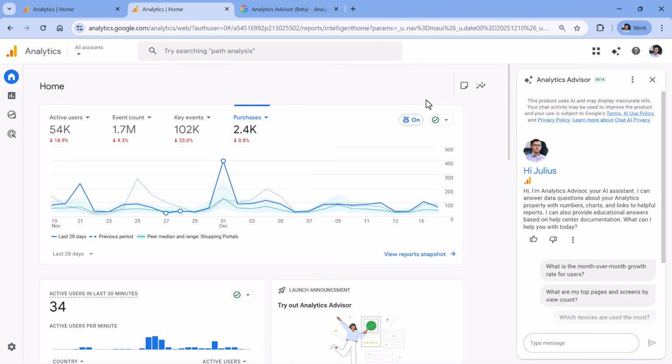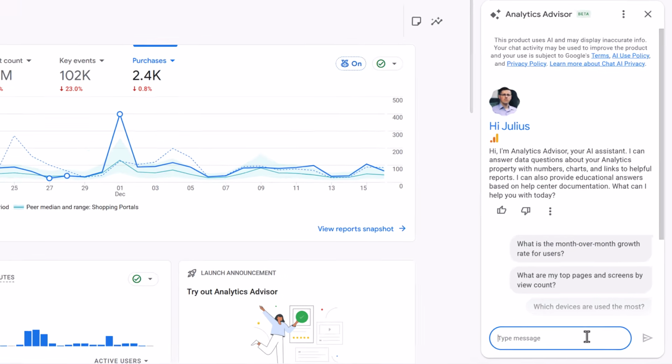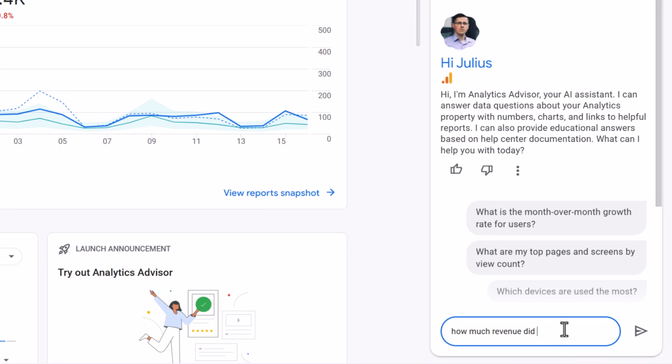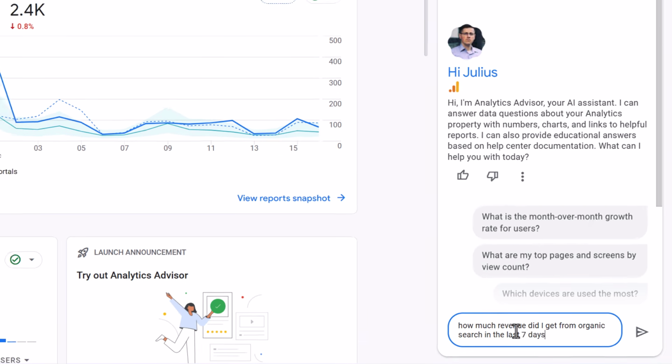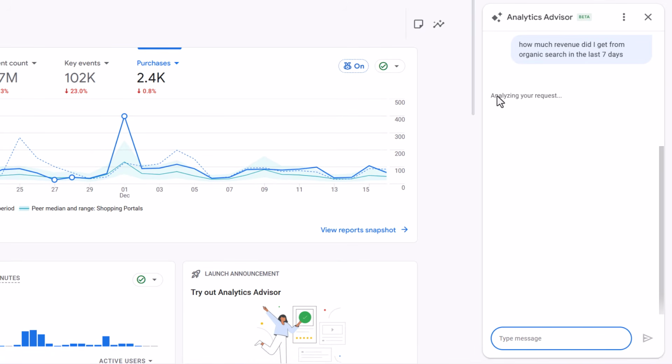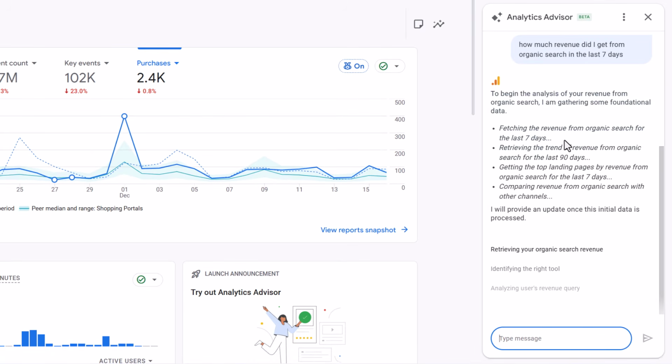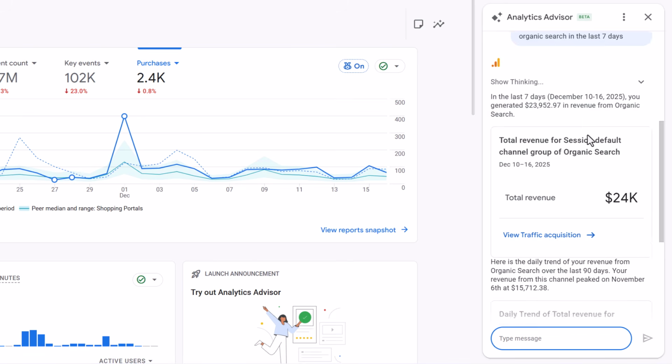Now let's take a look at another thing where I believe that Analytics Advisor could be improved. So first I will write a query. It can be something similar to the one that I used before. How much revenue did I get from Google organic search, or maybe just organic search, in the last 7 days? So now the request will be processed, and we should get some number, maybe charts, and links to reports where I can dig deeper. And here I have the number.